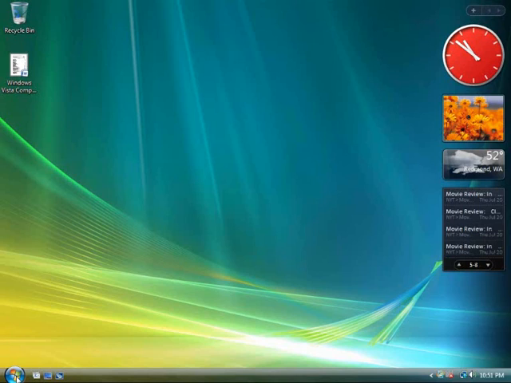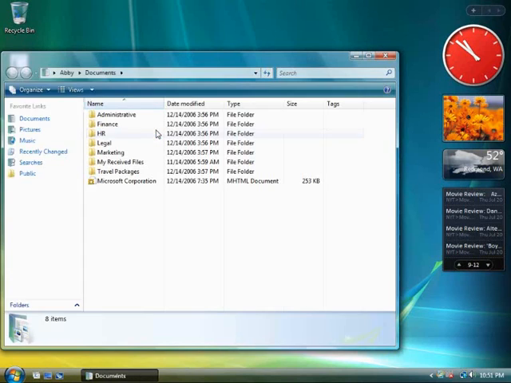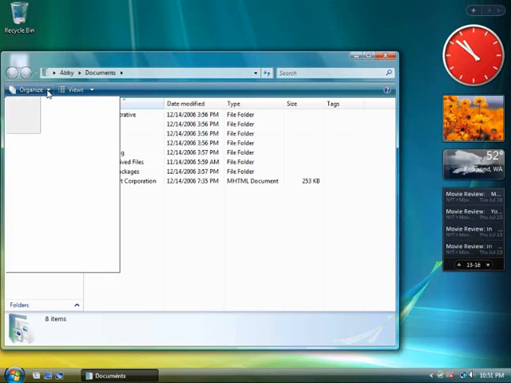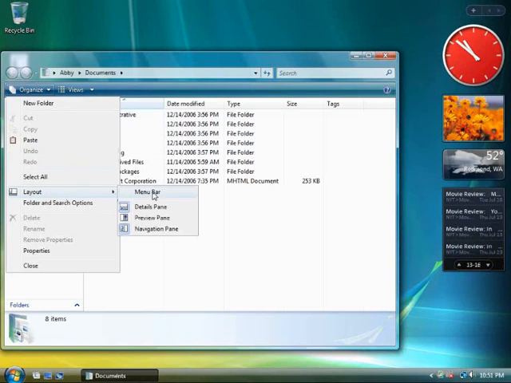Windows Vista increases clarity, productivity, and focus, empowering users to do more with their PC. Click Start, Documents. Click on Organize, Layout, and hover over the options to see what you can turn on and off. The Details Pane and Navigation Pane should be turned on by default.